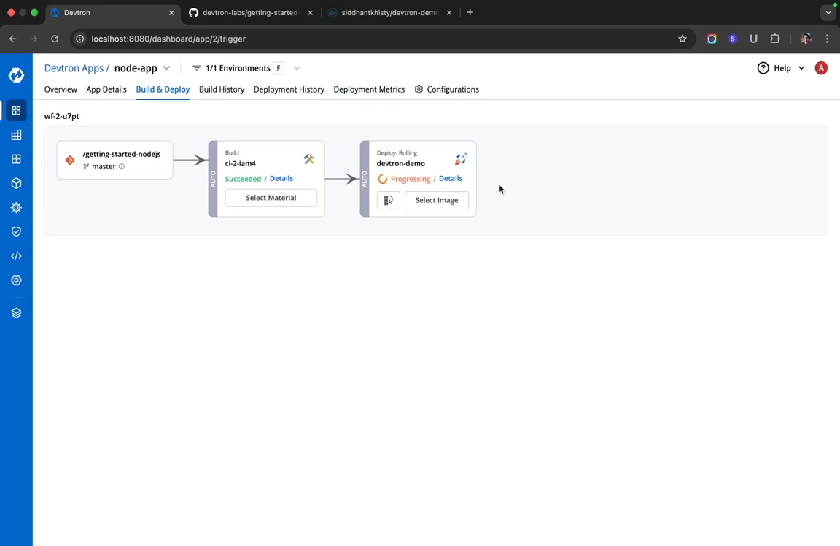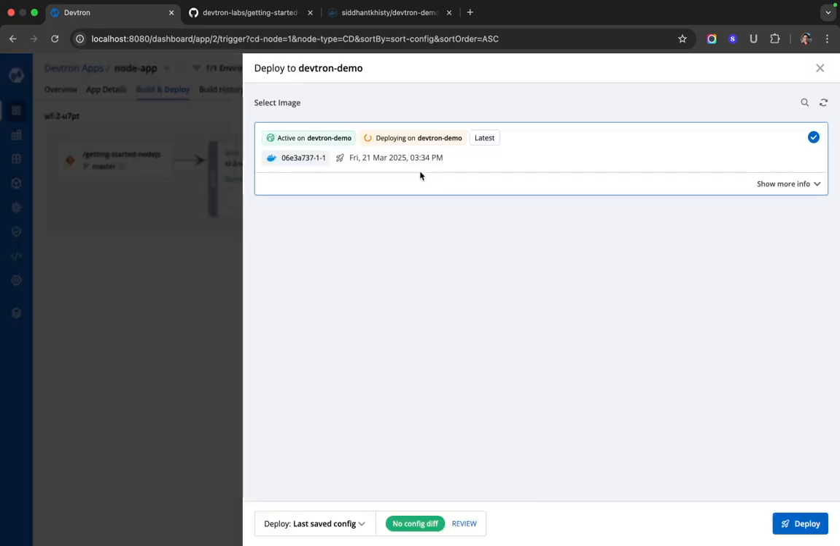After my build process is completed, I can head back to the build and deploy tab, and you will notice that the deployment stage has automatically triggered. This is because we had configured the deployment stage to automatically trigger once build is complete. In case I did not set it to automatic, I would simply have to select the image and I would see a list of all the images that have been built. I can select the image which I wish to deploy and click on deploy.